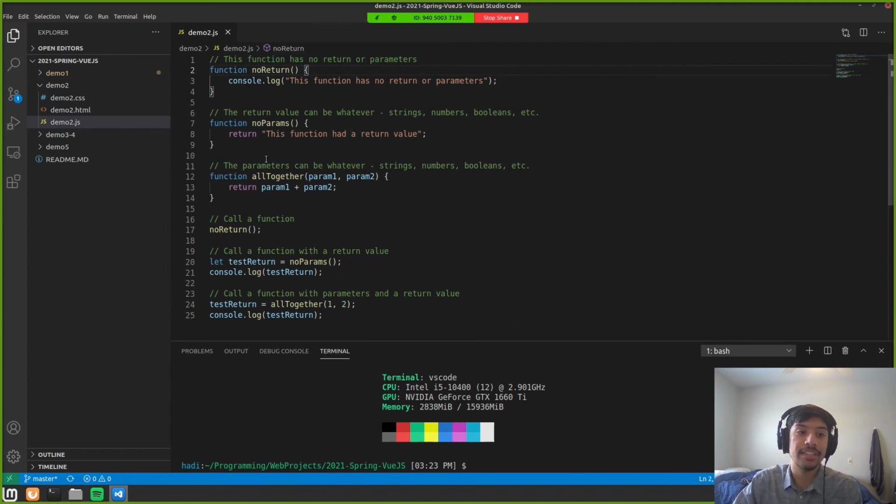And then here is a function with a return value. You see the keyword return, and then the string we're returning. This function has a return value. But you will notice the function header, or the definition, looks exactly the same: function, space, no params, because there are no parameters, parentheses, open curly brace. Unlike C, there is no return type. That is not required or even used in JavaScript.